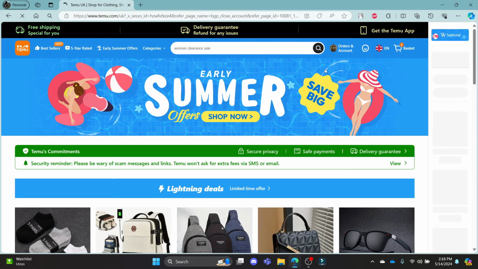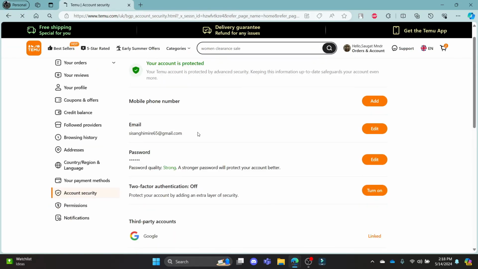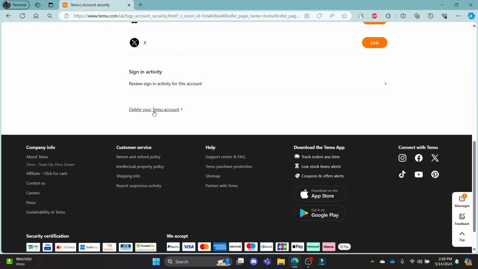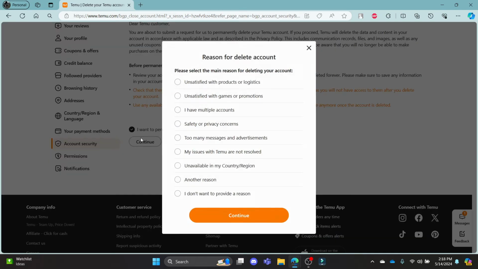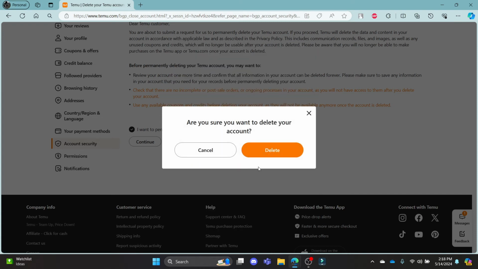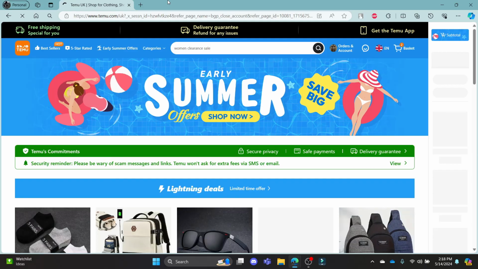So all you need to do is hover around your profile, go to Account Security, scroll a bit down and find Delete Your Temu Account. Click on this link and click on this box, click Continue, select the option why you want to delete it, click Continue and click Delete again. This way you can successfully delete your Temu account.